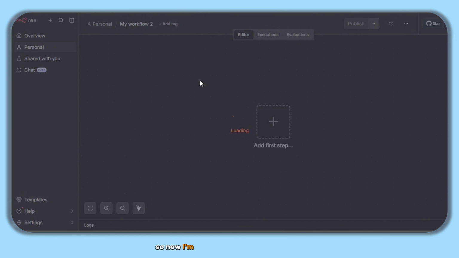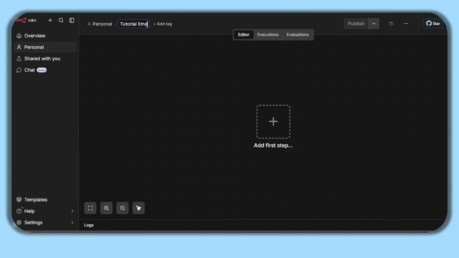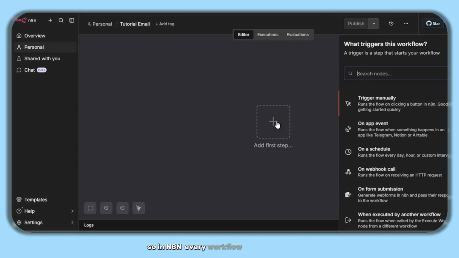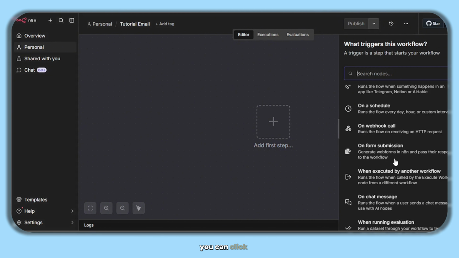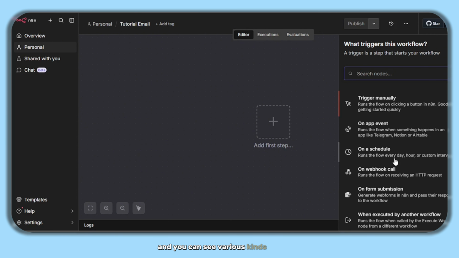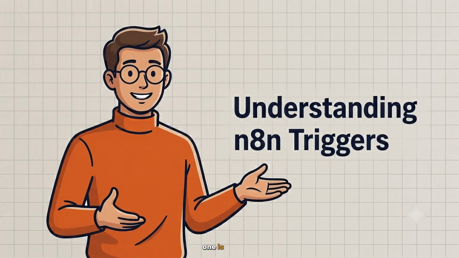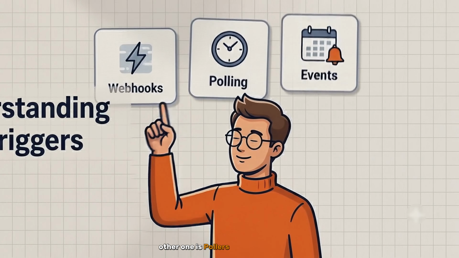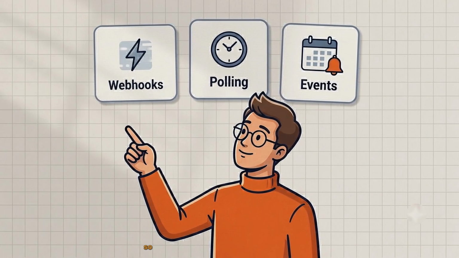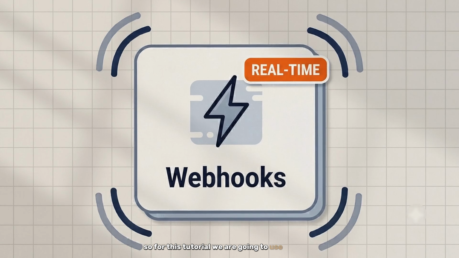So now I'm going to create a new workflow and I'm going to name it tutorials email. In n8n, every workflow starts with a trigger. You can click here and you can see various kinds of triggers, but fundamentally there are only three types of triggers in n8n. One is webhooks, another is pollers, and the last one is events. For this tutorial, we are going to use webhooks.